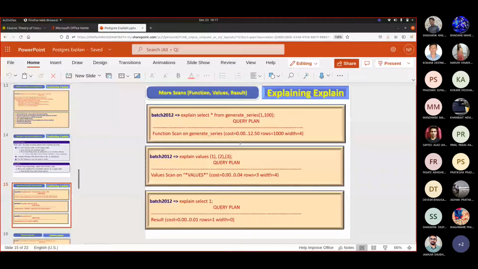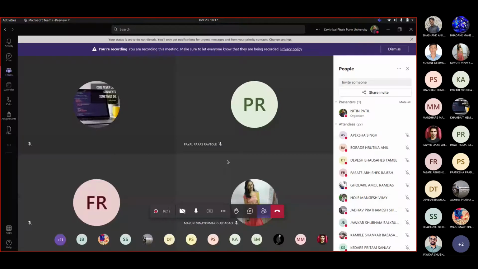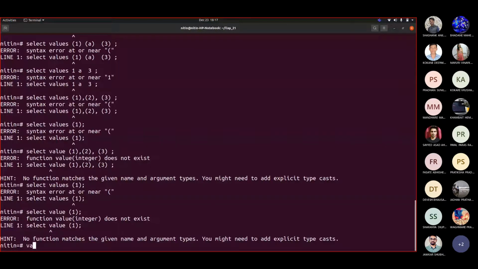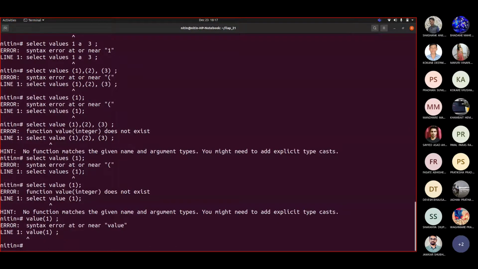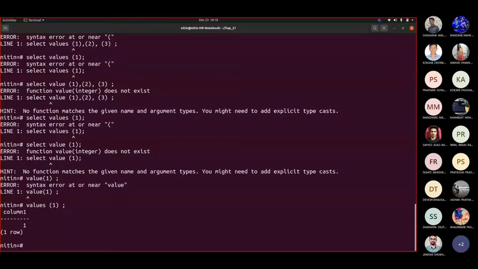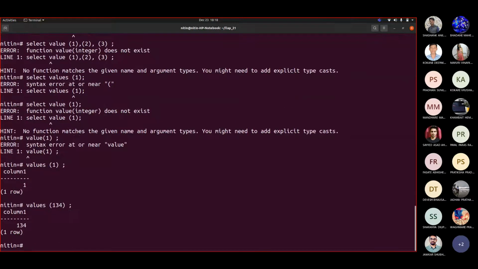So how exactly would this values scan be? We are writing this explain directly, without select. Sometimes you may not use this at all. If I write value, it says I am not able to configure what it is. But when I write values 1, then it displays this. If I write values 1, 3, 4, it will display something. Now you may have a question in mind: why exactly are these values supported?